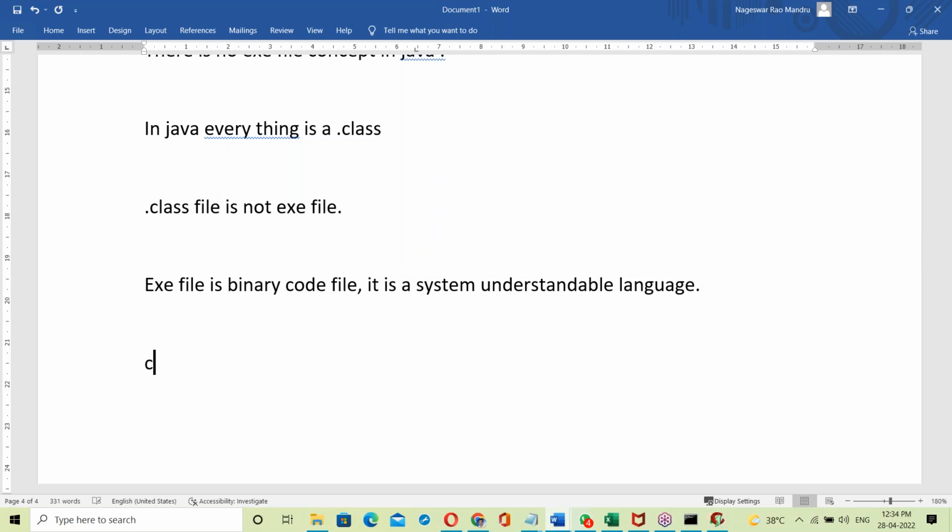Next, what is a dot class file? A dot class file is a bytecode file. It's a JVM understandable language. That's it.